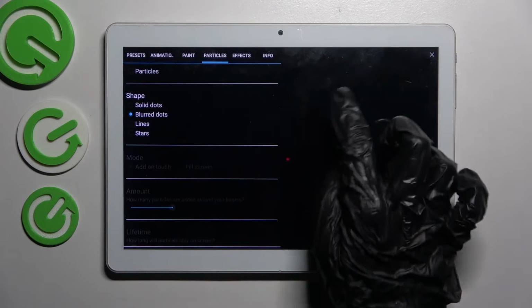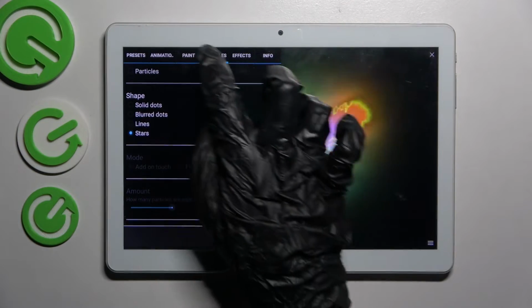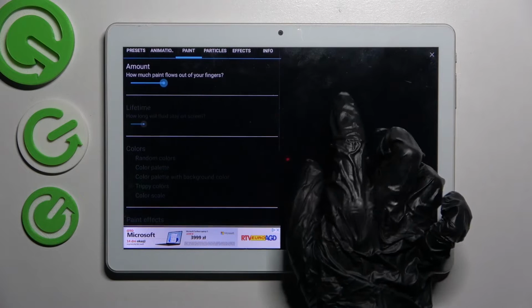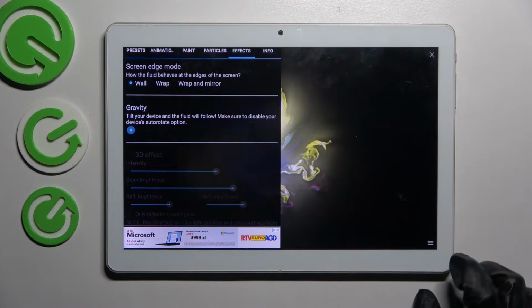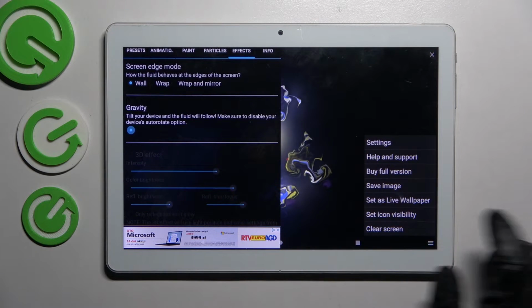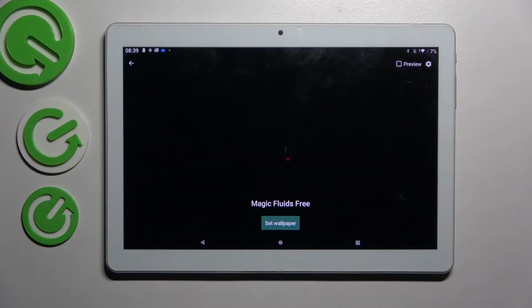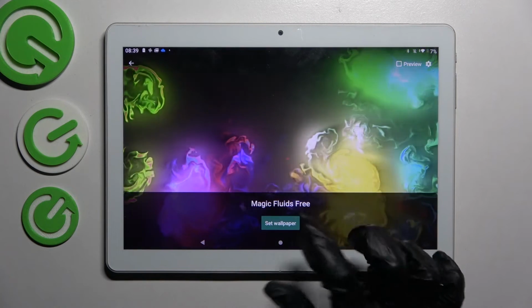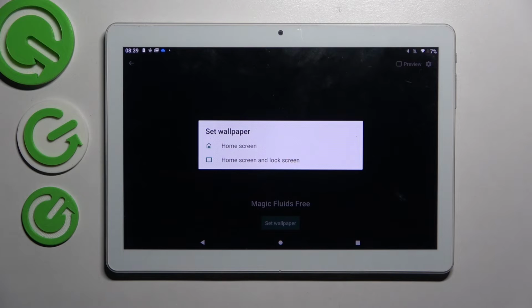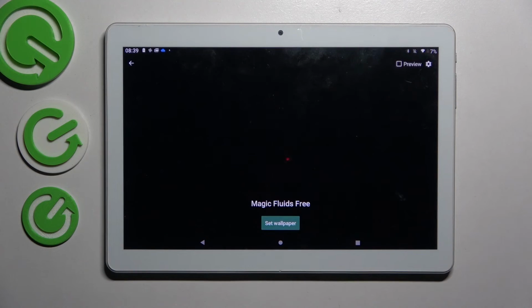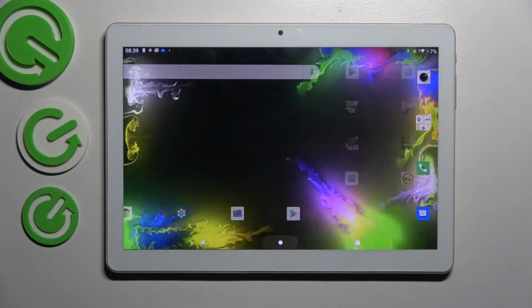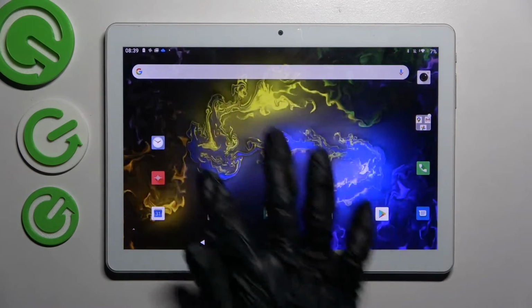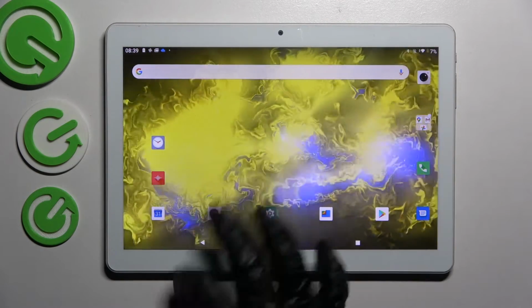Now adjust all of those wallpaper settings however you wish to, and when you're ready, click on those three lines one more time. This time though, you need to tap on Set as Live Wallpaper, choose Set Wallpaper over here, and tap on one of those options. I will go with home screen only. So now when I click Home button and go back, as you can see, my wallpaper was successfully applied.